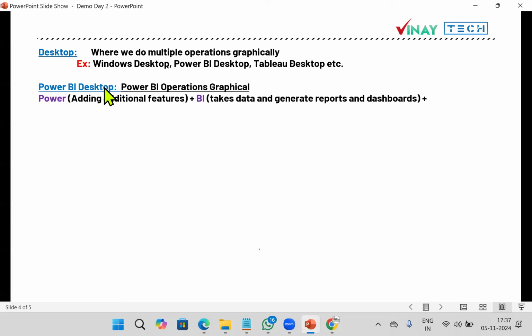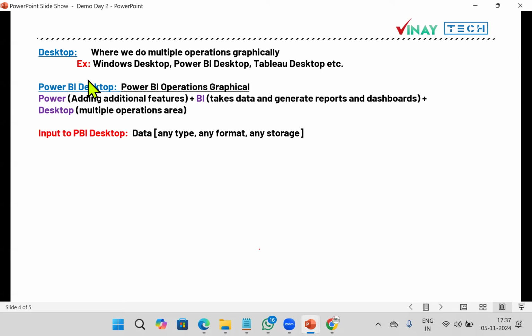And the Power BI desktop has 3 words: Power, BI, desktop. Power indicates adding additional features. BI indicates which will take data and generate reports and dashboards. Desktop indicates graphical operations area. So the 3 words combination is Power BI desktop. So what is desktop? What is Power BI desktop? Clearly given here.